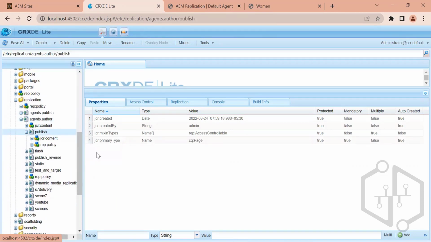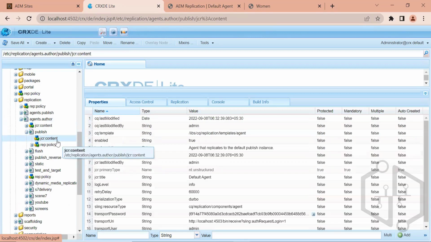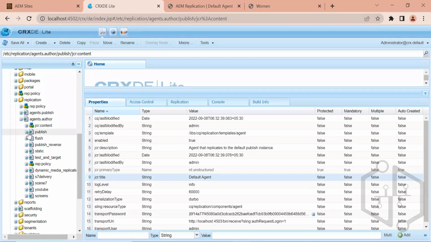Here you will also find this publish agent. What is this? If I see the properties for this, this is the default publishing agent. This is the default agent. So what you can do behind the scenes. This is what I am telling you from behind the scenes, but there is another side to this.